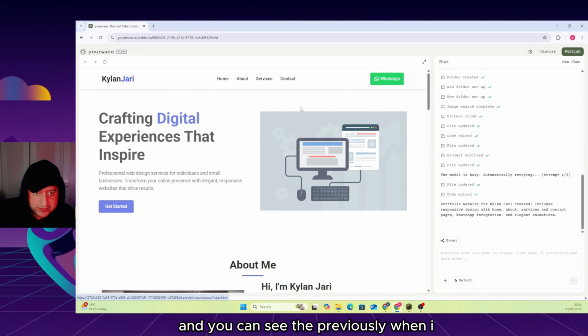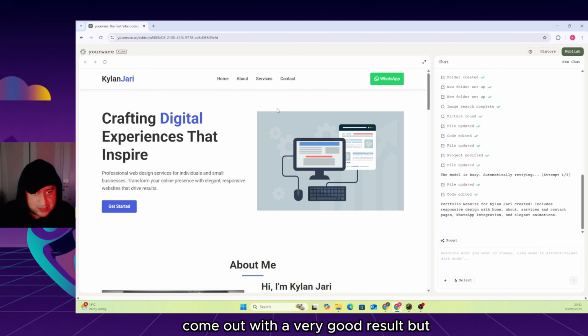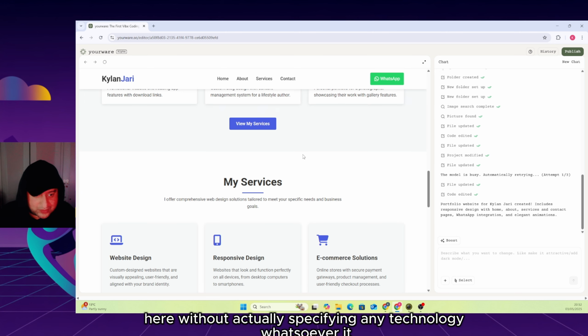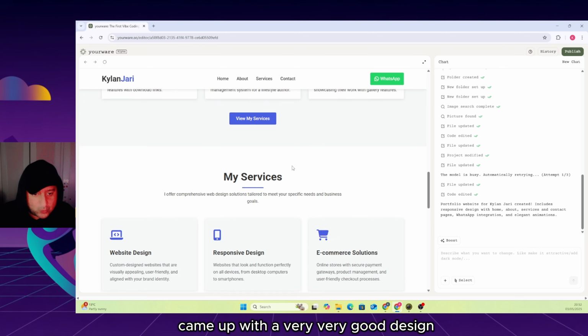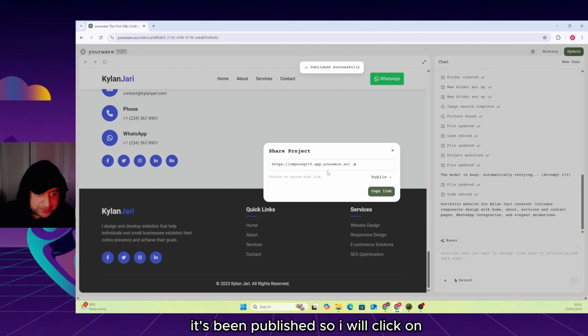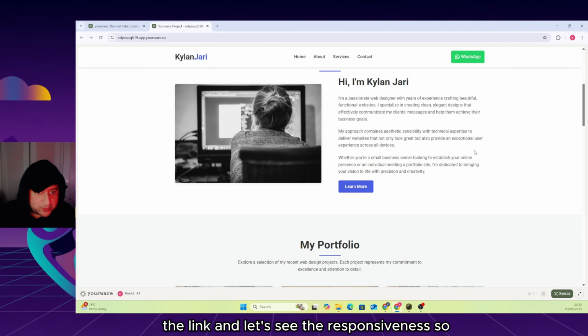I am really happy. As you can see, previously when I specified the technologies, it didn't come out with a very good result, but still it did a very good job. And now as you can see the result here, without specifying any technology whatsoever, it came up with a very good design. Okay, so I really like it. Now what I can do, I will publish this, and it's been published, so I will click on the link, and let's see the responsiveness.